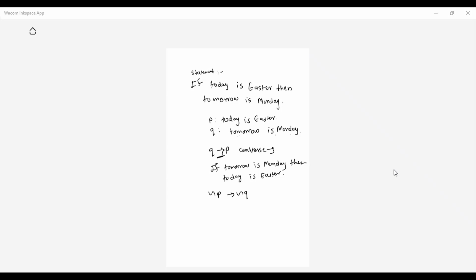What would be the inverse? Inverse, we are finding out with negation P to the negation Q. The negation P, how are you going to write it down, student? P is: today is Easter. Negation P is: today is not Easter. Negation Q: tomorrow is not Monday. So how are you going to write it down?